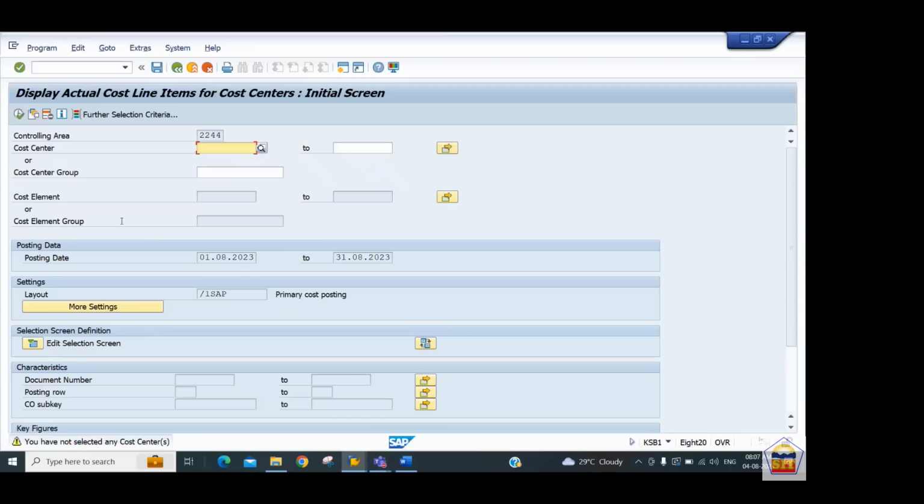Now you have here option, you can provide a set of cost centers, or you can also provide a cost center group. So if you don't want to see the information for all your cost center, in that case, you can enter here cost center group.